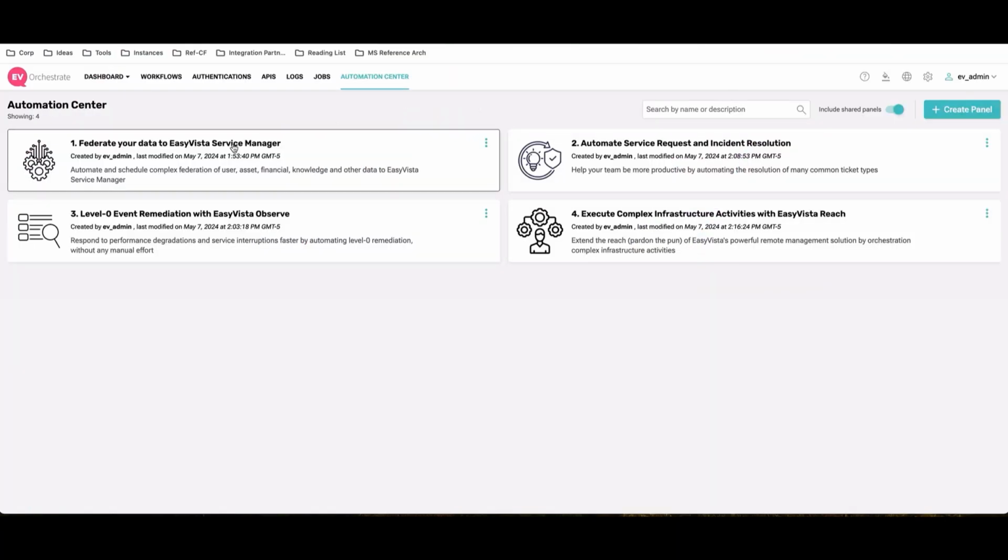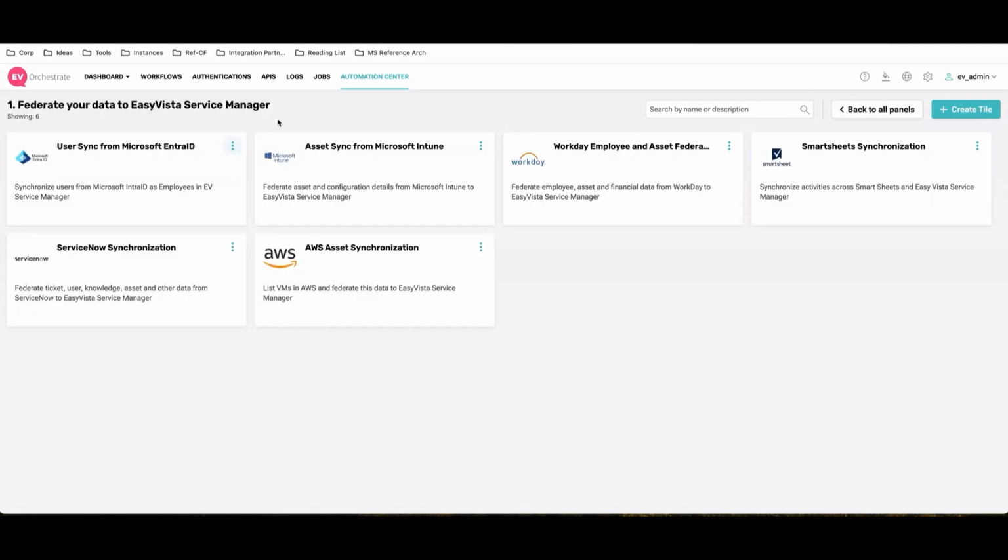So let's take a look at a few examples in here. Within Federation, as we can see here, we've got a wide variety of integrations out of the box, and we'll see even more as we get deeper into this. So common scenarios from customers are federating user data from the likes of Entra ID, asset data from Intune, or even pulling over asset and financial data from Workday, maybe Smartsheets integration, AWS asset integration, and more.